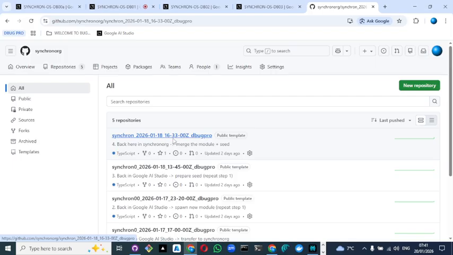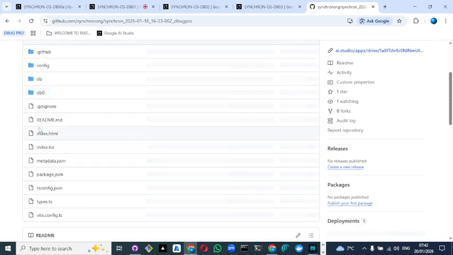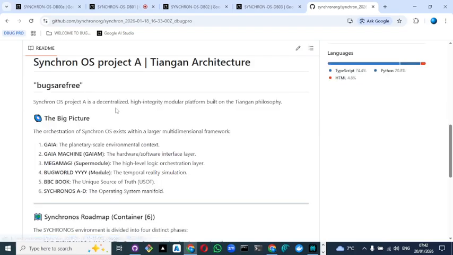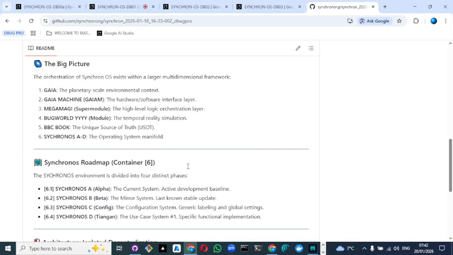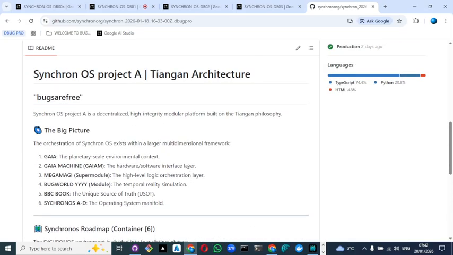Yes, except this is not bad. This is the best I've got so far. Here's the README, and you can just scroll down and there it is. This is the README. So this is what I shared with the Copilot AI. So this is the best state I have of the whole Synchron OS project at the moment, and this is number A.